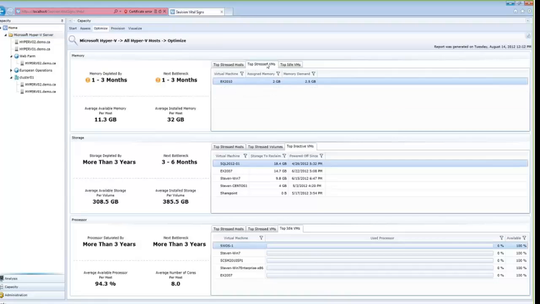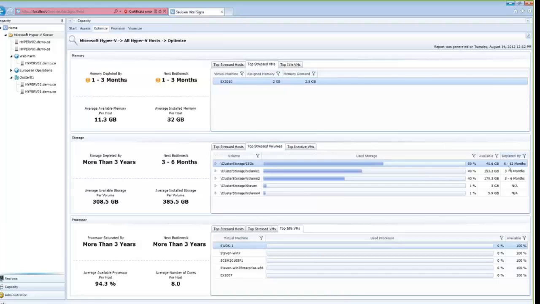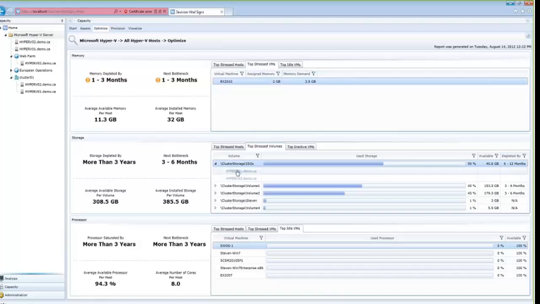So we'll show you the top stressed virtual machines under memory. Again, those where your upper limit on dynamic memory is more than or less than what's being demanded. We'll show you the cluster shared volumes and how much storage is being used on each of them, as well as how much is available. And you'll notice we also tell you when you're going to run out, not only on an overall basis, but per cluster shared volume. And we'll also show you which hosts are making use of each cluster shared volume.